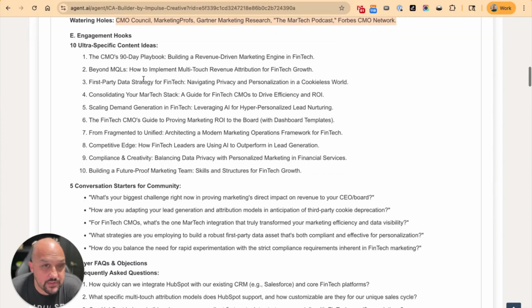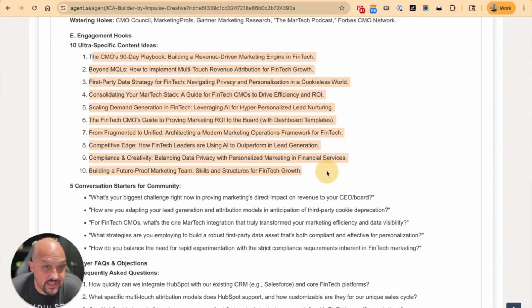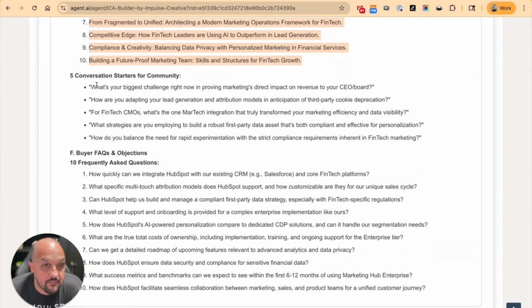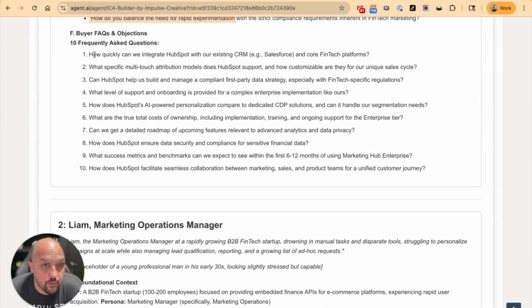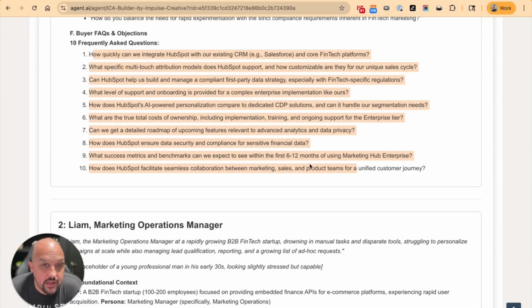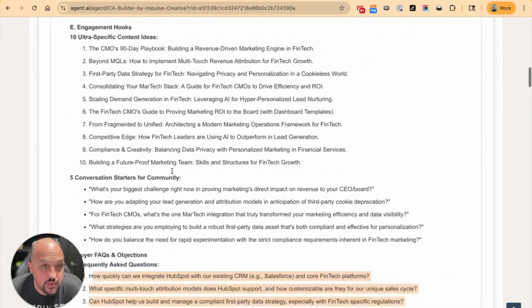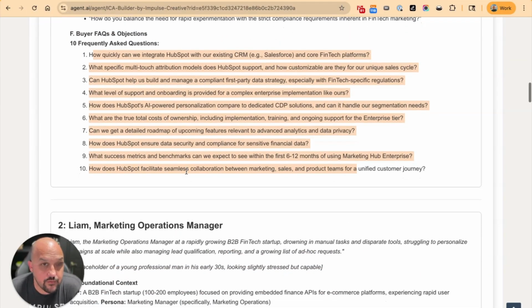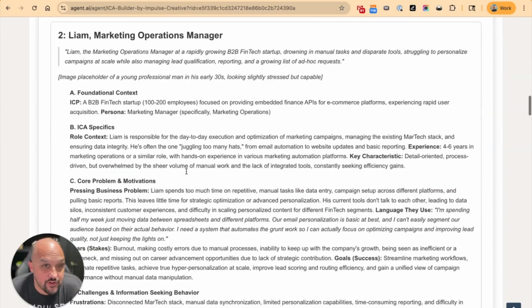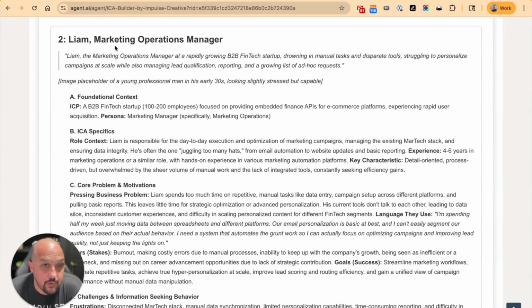And then we come up with 10 content ideas that are specific, 5 conversation starters for community, where you could do searches on Reddit or Quora. And then more importantly, these are our FAQs that are specific to that service. So you've got 10 pieces of content that you could answer right on your overall content. And then as we go further down, we have Liam here, Marketing Operations Manager.